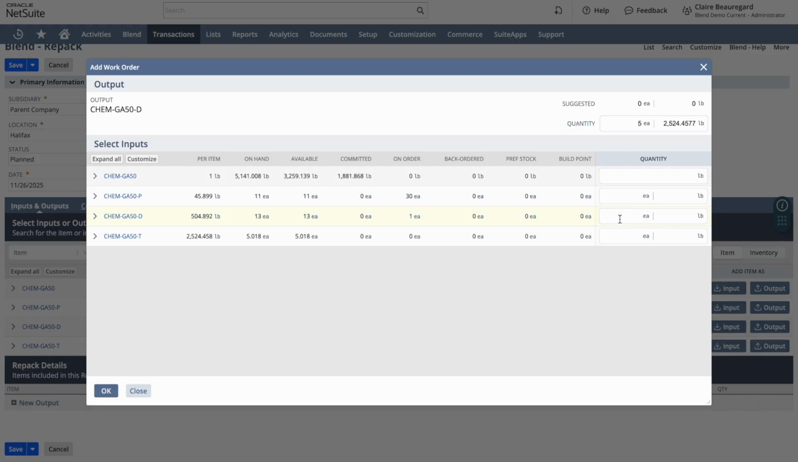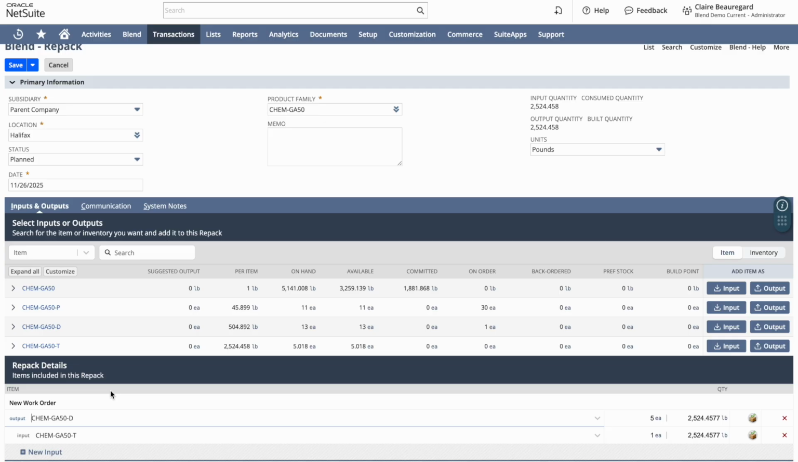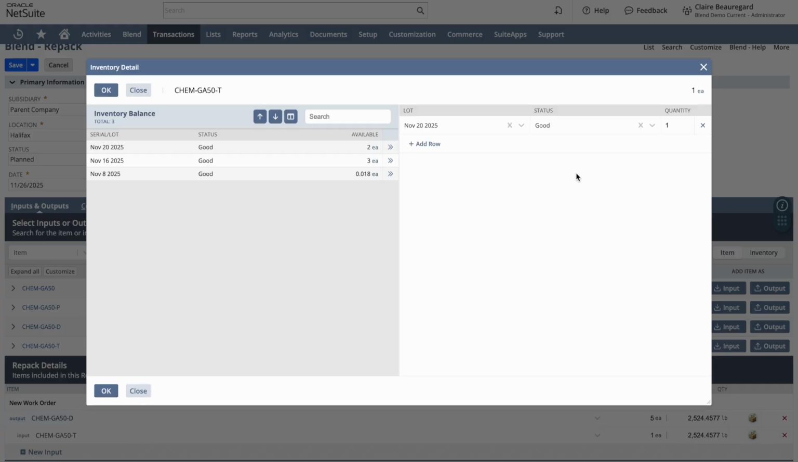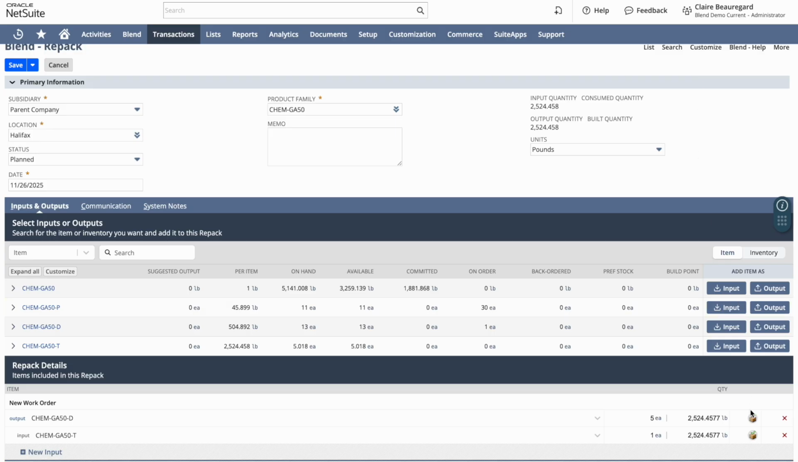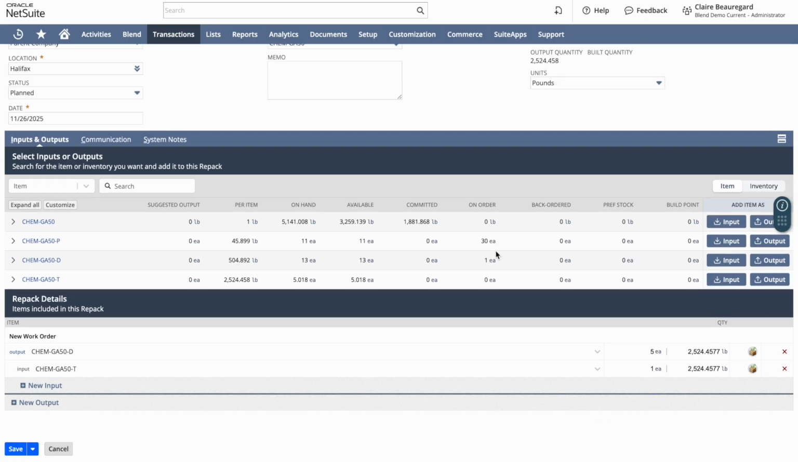In this case, the quantity required for 5 drums is the exact quantity of a tote, which we currently have available. Clicking the drop-down arrow will bring inventory detail for our totes, displaying each of the lots, their inventory status, and quantity available. Selecting one tote as the input to meet the demand to make 5 drums will automatically carry the inventory details. In other words, we can take one lot of lot number November 20 and make 5 drums with the same lot number.